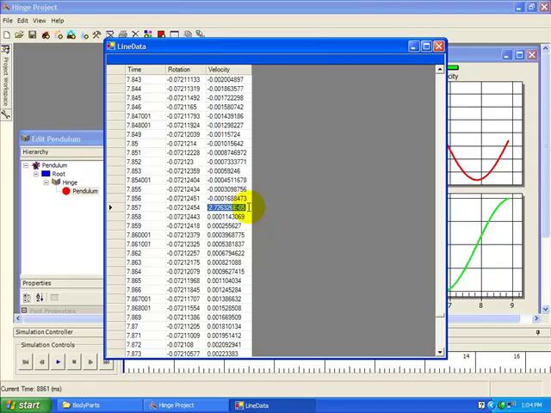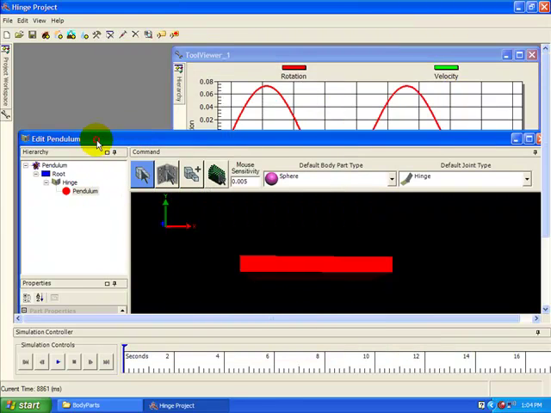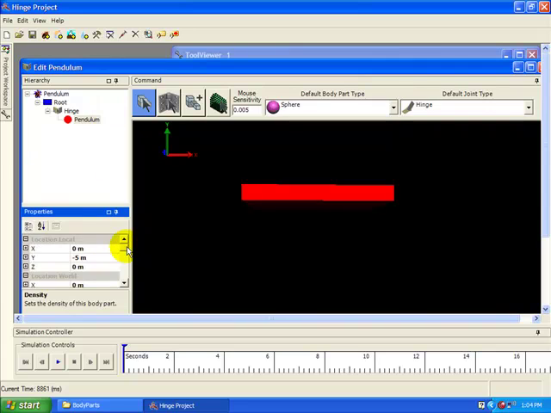The velocity is zero at exactly the same points. So, as the equation predicts, changing the mass of our object made no difference on the period of its swing. Now let's try and shorten the length of the pendulum.